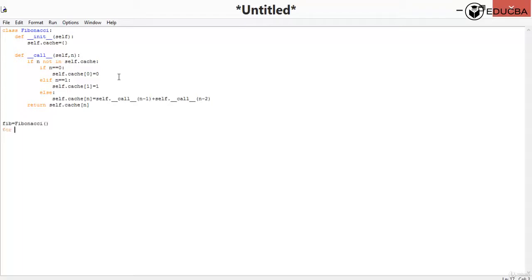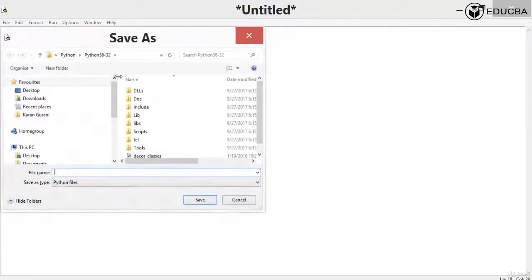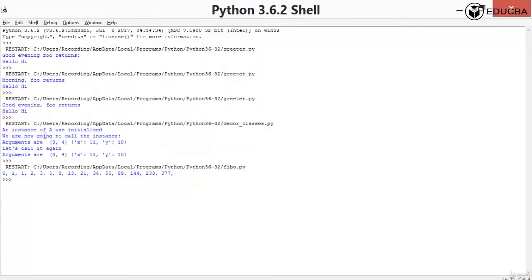Okay, for i in range 15, let's print the Fibonacci of i, and let's define the end with a comma so that they're printed one after the other. Save. Let's see Fibo: 0, 1, 1, 2, 3, 5, 8, 13, 21, 31, and so on.